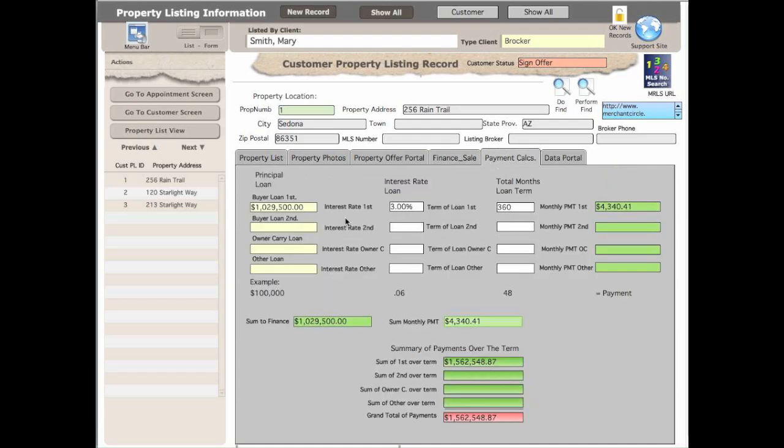You can even do a payment schedule. You can take the different loans, and on each loan you can put the percent and the term, and come up with the payment. Then it summarizes the payment based on the sum to be financed, and long term, over the period of the entire loan, what the actual payback would be for each part of the loan.